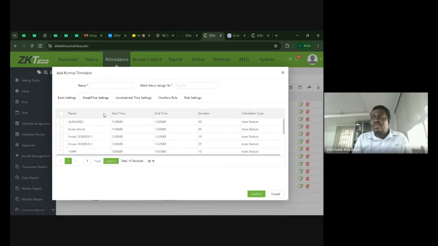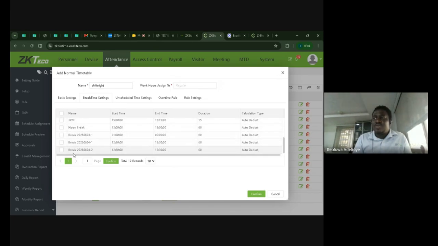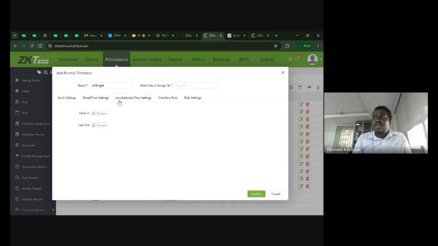Then you have the break time, so you can now apply break time to the timetable. I can name it timetable shifts nights, just for the sake of naming. You can add the timetable to the shifts, and add some unscheduled time. So if they are going to be leaving early or leaving late, you can add those.